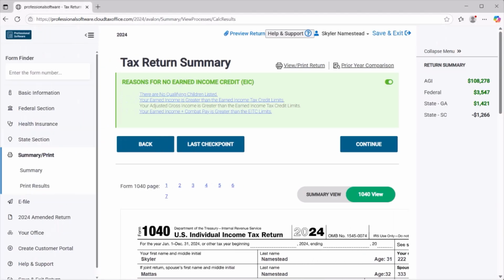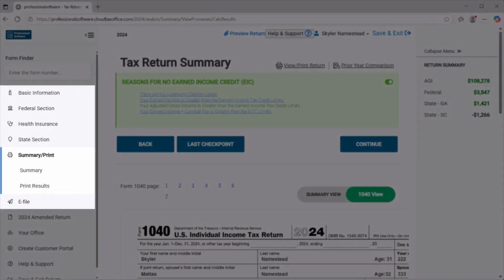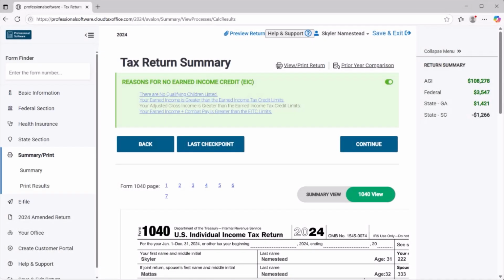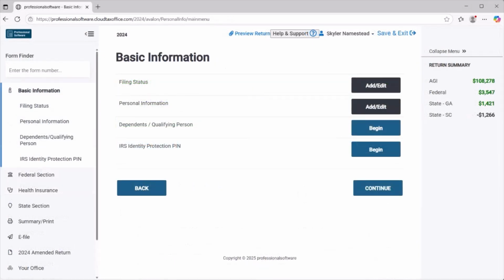Tax returns in ProWeb are separated into 6 main sections to help mimic the natural flow of the 1040. These include basic information, federal section, health insurance, state section, summary/print, and e-file. When you start a return in ProWeb, the program will guide you through all of the basic information menus before you can access the rest of the return.